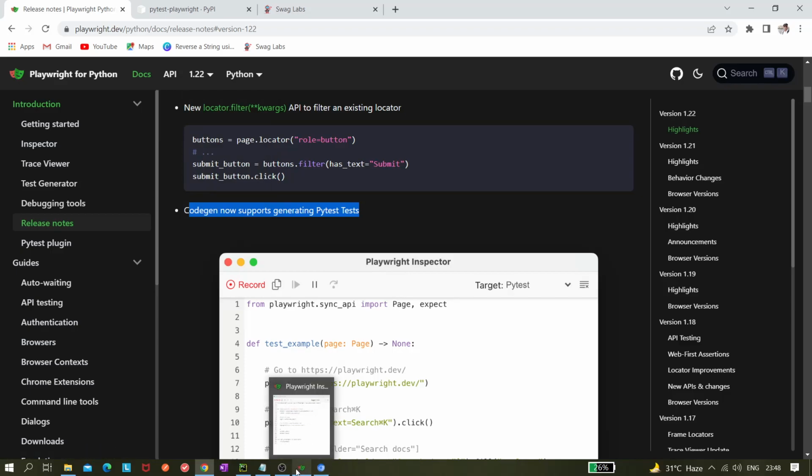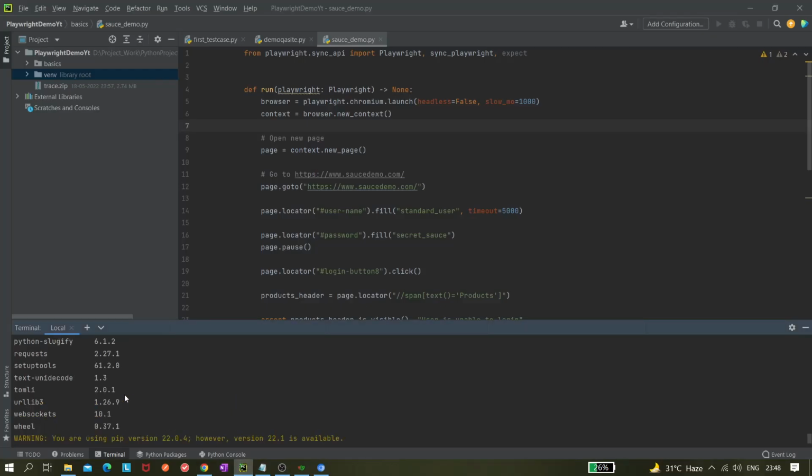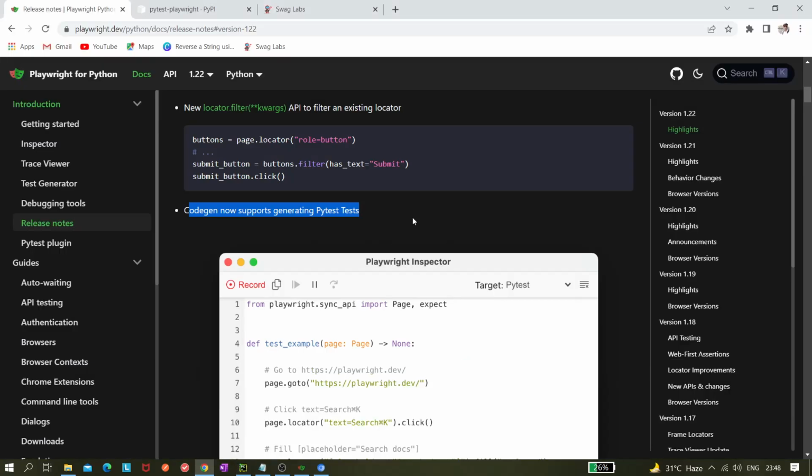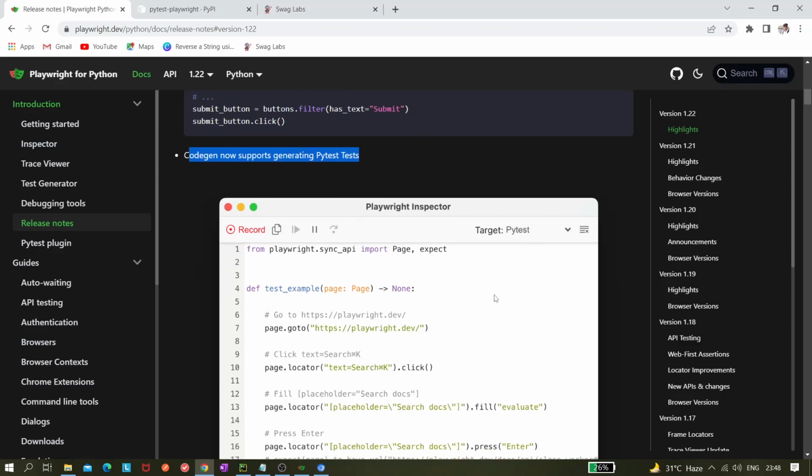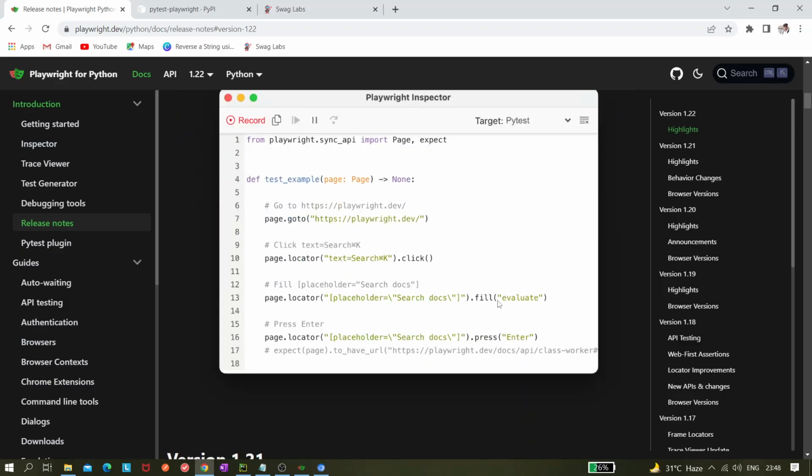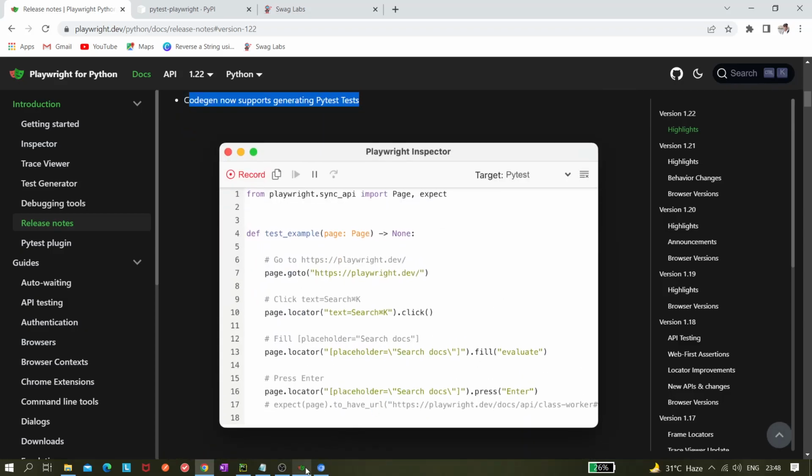So let's check the version once. The version of Playwright is 1.21. That is why we are not able to see the pytest script generation option here. See, they have given the screenshots. Okay, so let's upgrade this Playwright.